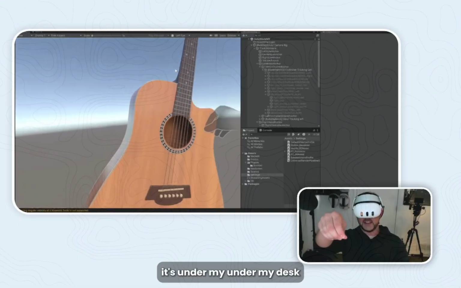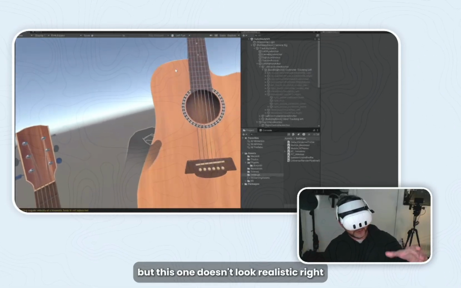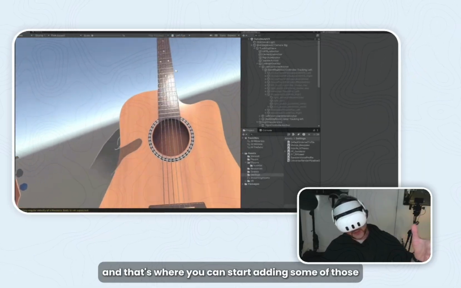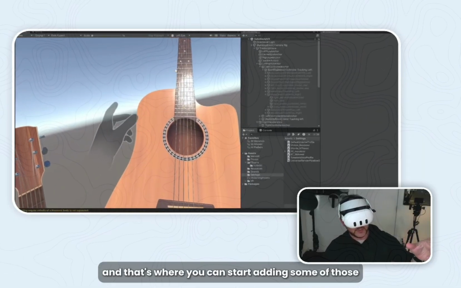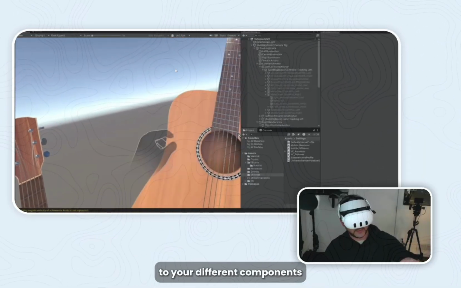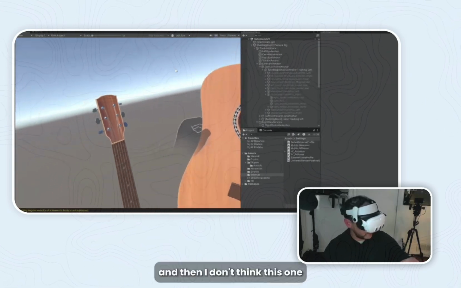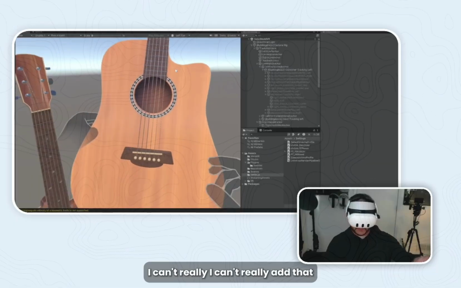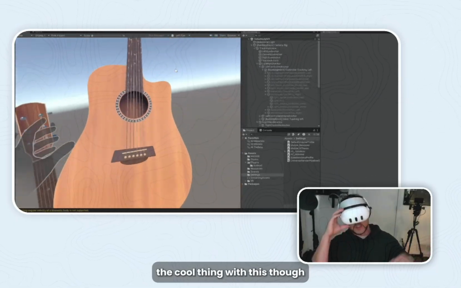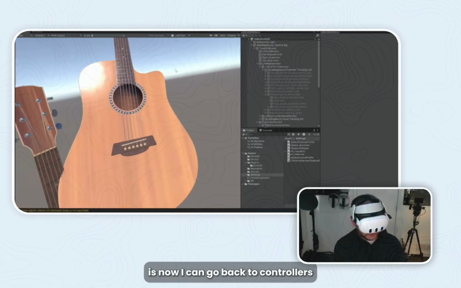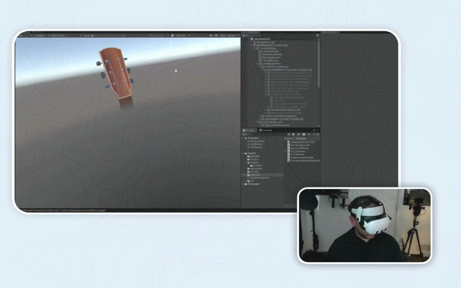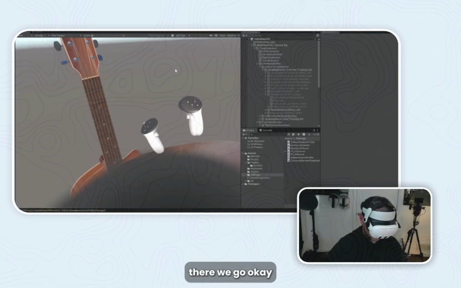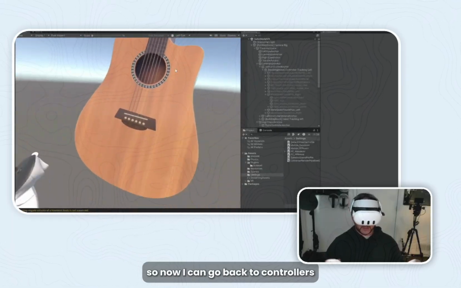It's under my desk, but this one doesn't look realistic, right? We don't have hand poses associated, and that's where you can start adding some of those to your different components that have grab interactions. And I don't think this one I made grabbable, so I can't really add that. The cool thing with this though is now I can go back to controllers. Let me make sure that I can. Oh, there we go. Okay, so now I can go back to controllers.